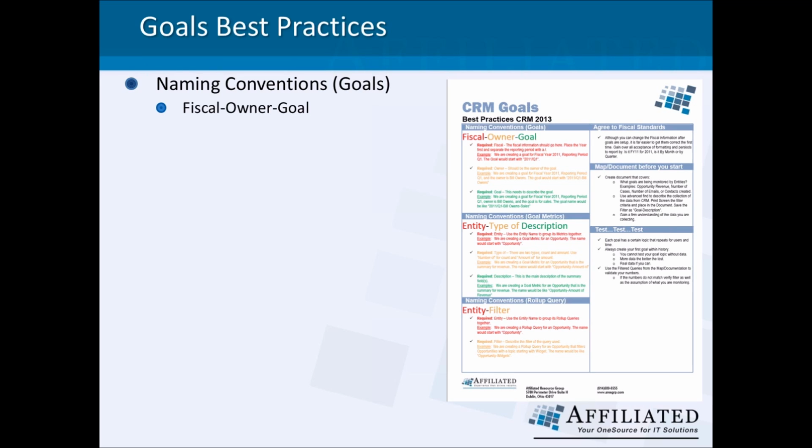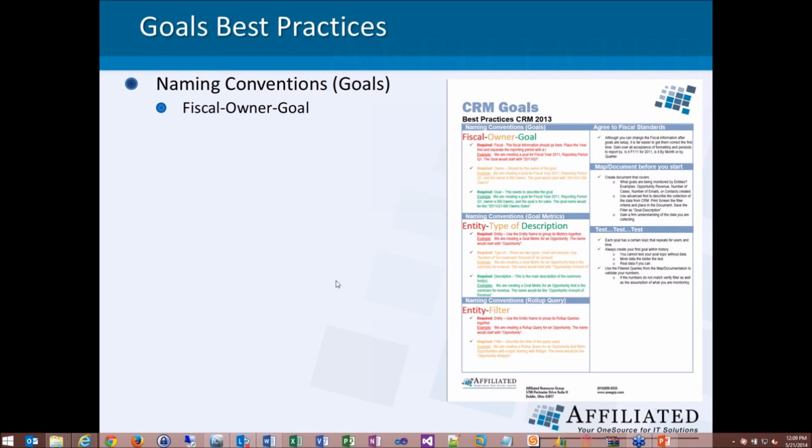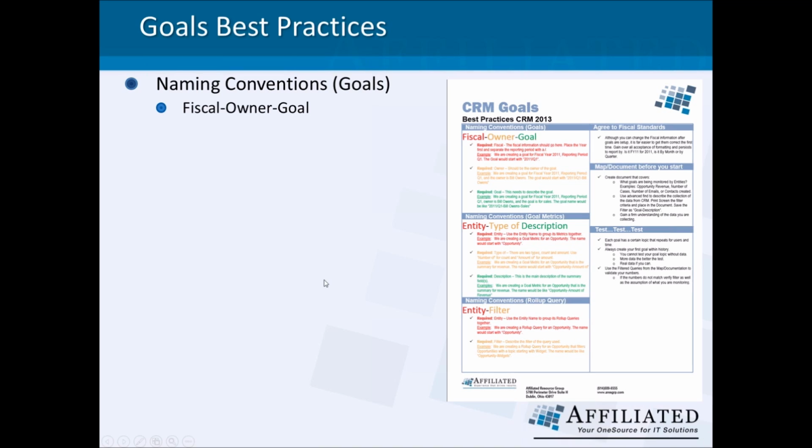So the biggest thing, if you've ever listened to any of our best practices, is naming convention. The reason why is because it helps when you're utilizing the system, because when you have a lot of information in here, it could take time to sort through it. So naming convention is critical.